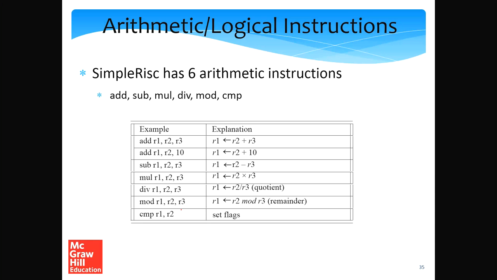So now let's look at another family of instructions. Since the entire family is very similar, I have listed all 6 together in the same place. SimpleRISC has 6 arithmetic instructions, and as the name suggests, they are addition, subtraction, add, sub, mul for multiplication, div for division, mod for getting the remainder, and CMP for compare. The compare instruction is slightly special, but the rest are very straightforward.